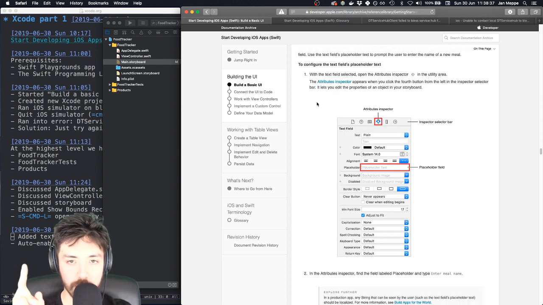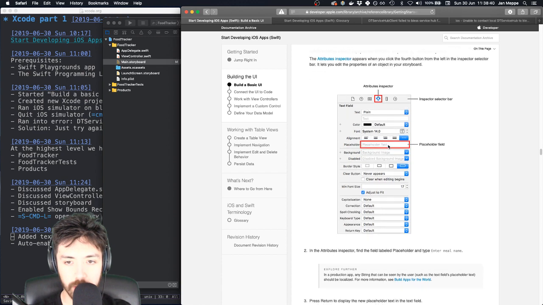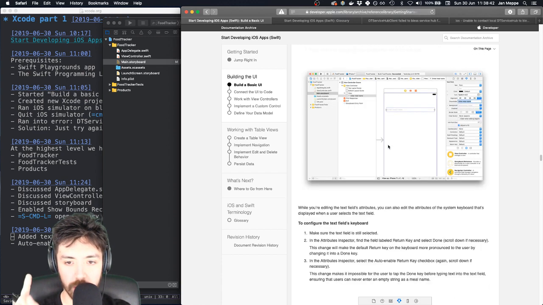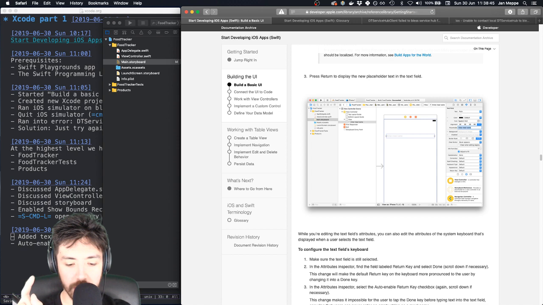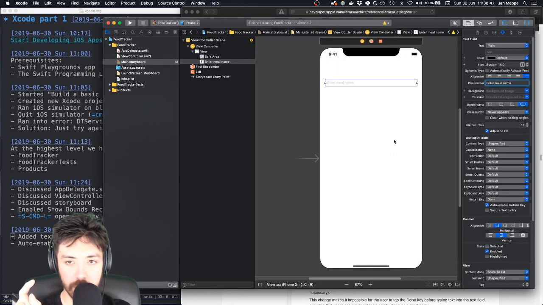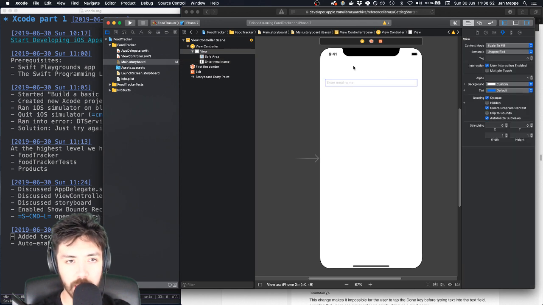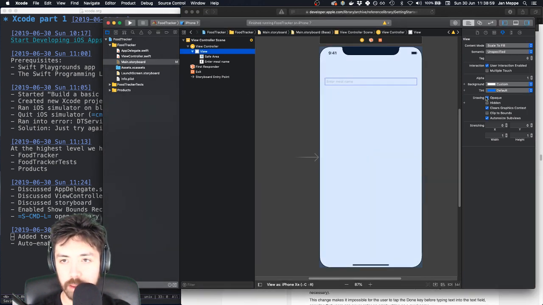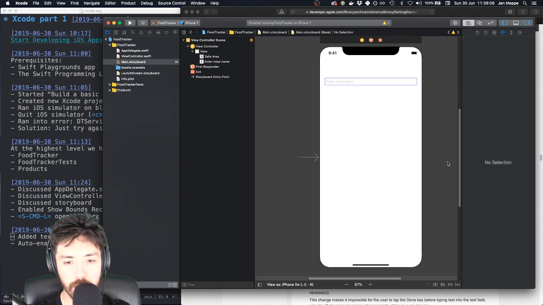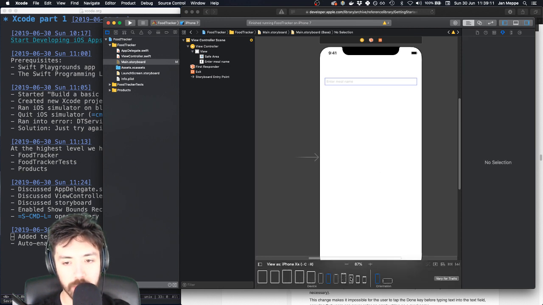Next up, we did the attributes inspector, placeholder. Yes, we did that. That actually didn't work. Did you notice that, this is not like an iPhone X or something, right? It has the notch over there. How do I change the view? I mean, it builds to an iPhone XR. View as iPhone XR. No, I want to view it as an iPhone.